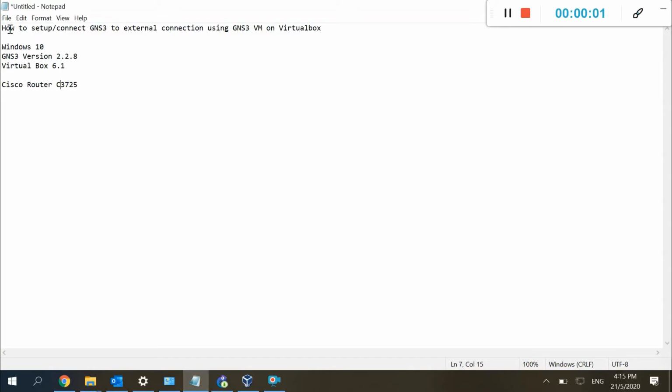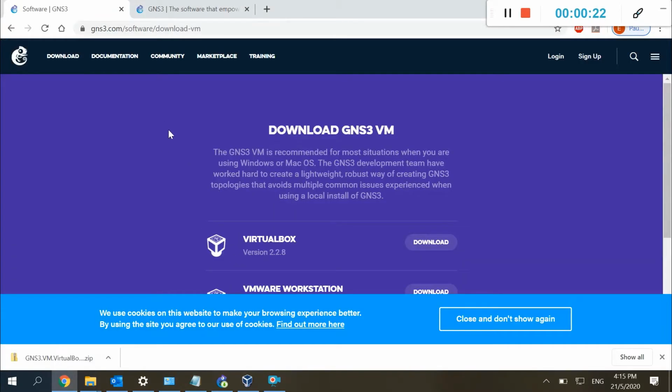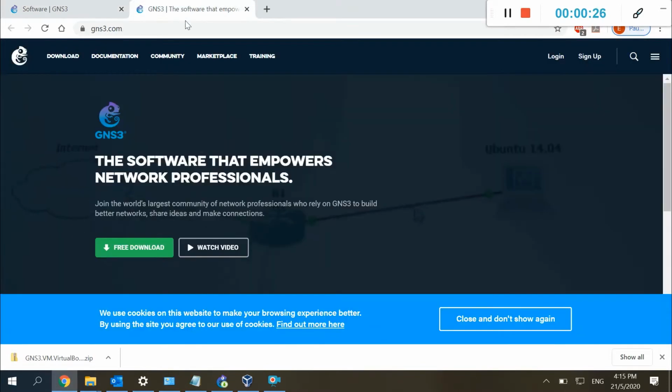Okay, so today we'll be showing you how to set up a GNS3 to an external connection using the GNS3 VM in a VirtualBox. The specification of the items that are used is shown: Windows 10, GNS3 version 2.28 and VirtualBox 6.1.